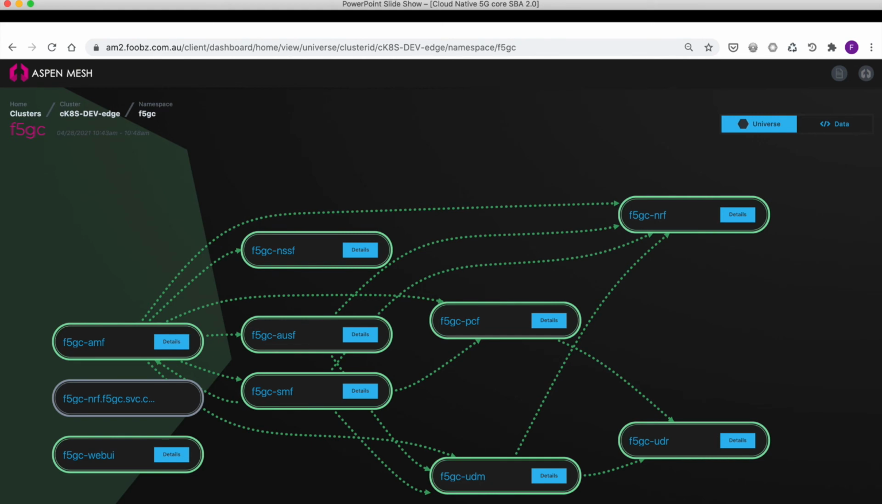This is just an example of what it looks like if you layer Aspen Mesh on top of the 5G Core SBA. This is the service graph that you can use to visualize all the connectivity between the respective services within the SBA. This is just one example. This Aspen Mesh has not been installed in this baseline 5G core.